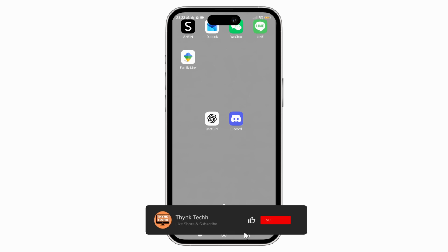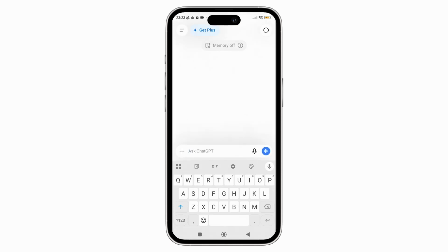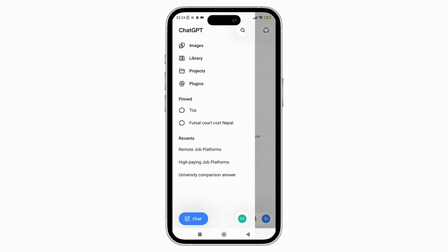So here, first thing first, open the ChatGPT app on your phone. And now here, once you're inside the app, make sure that you are signed in to your Google account if you haven't already. And with that, what you can do is you can just go to the Chats tab by tapping on the two dash icon shown in the top left corner of the screen. And now from here, just below the recents section, you'll see all the chat history that you have done so far on ChatGPT.